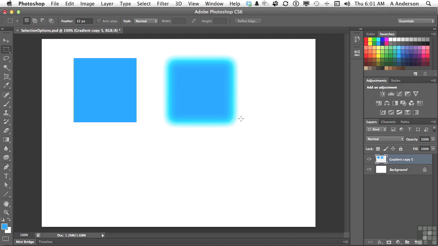You also have on a lot of your selection tools a style option. Now you can do a fixed ratio. Now 1 to 1 means exactly 1 to 1. If I come down here and draw, it's like I'm holding the shift key down. It forces me into a 1 to 1 ratio. Let's go ahead and take our feather back to 0.